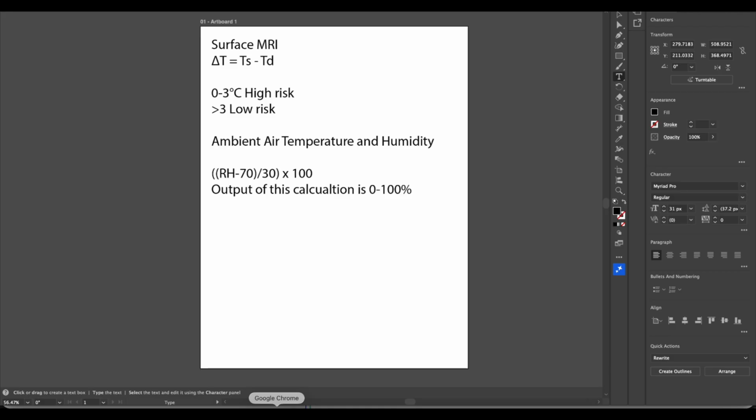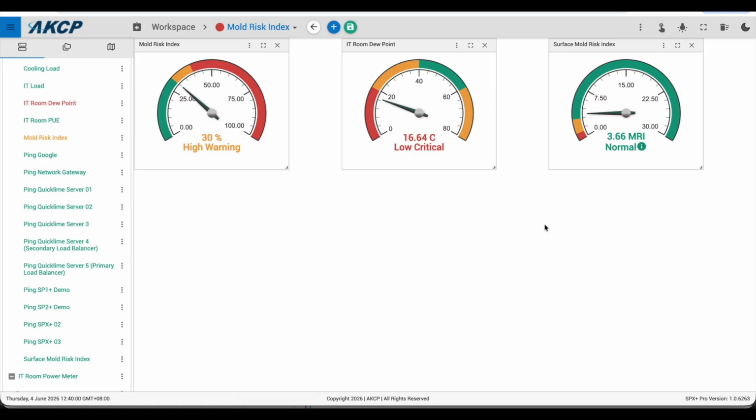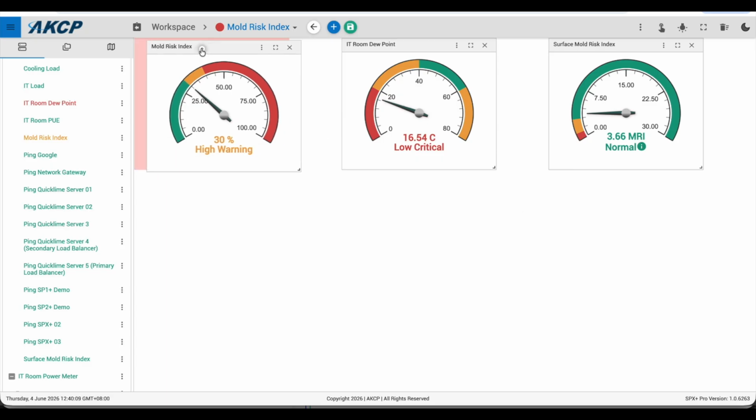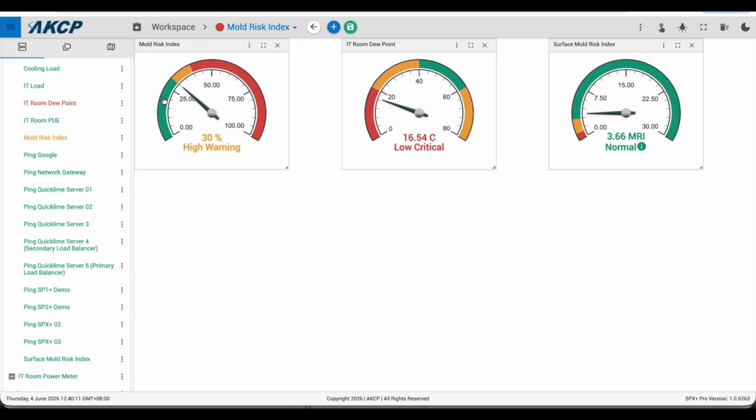So let's go and take a look in our AKCP product, how we can actually put this together. So we can do this using virtual sensors, which is what I've done here. We've got our mold risk index. This one here is using air temperature readings. We've also got a dew point calculation, which is used as the input to the surface mold risk, which we can see here.